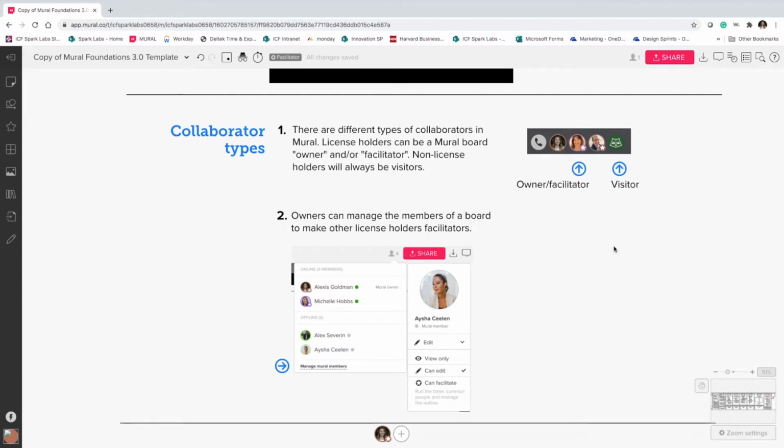The last type of contributor is a visitor. A visitor is somebody who does not have a Mural license and is given access to a Mural board by a Mural owner or somebody with a Mural license. And they can do a lot of different things. All the elements that you've learned about in this training on the black toolbar are available to them. They do have some restricted access that the facilitator and owner have. So we'll talk a little bit about that later.